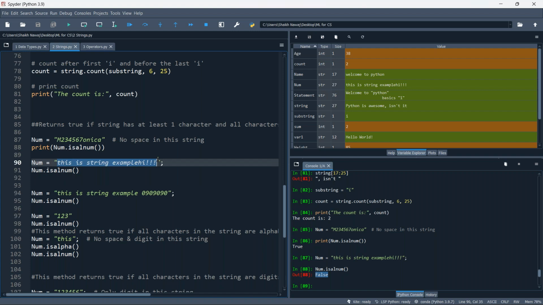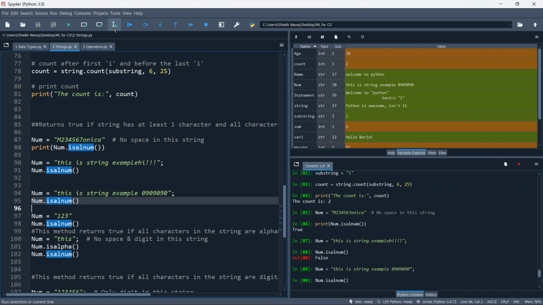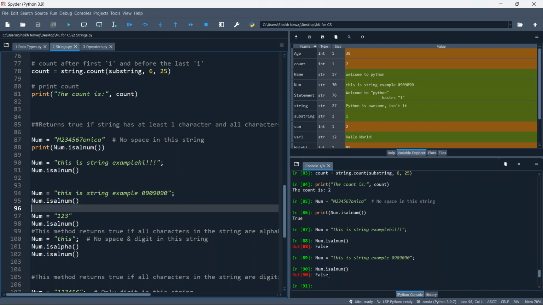This particular function detects whether there are numeric values as well as string values. If there are both, we can say true, otherwise false. Now here also you can see that the output is false.